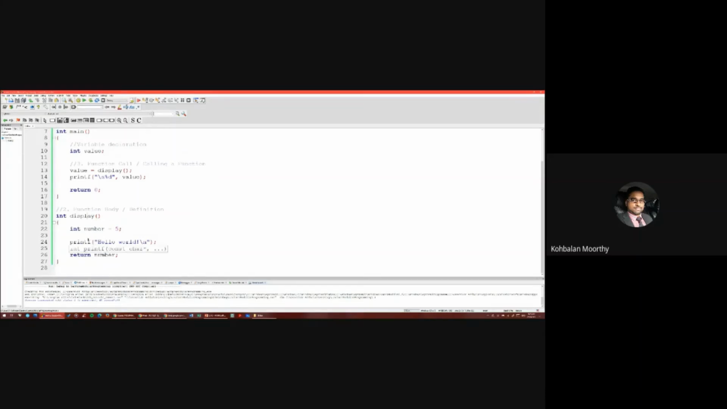Okay, that is one reason. When do we use it and how do we use it? The second reason is because we want to reuse the code.